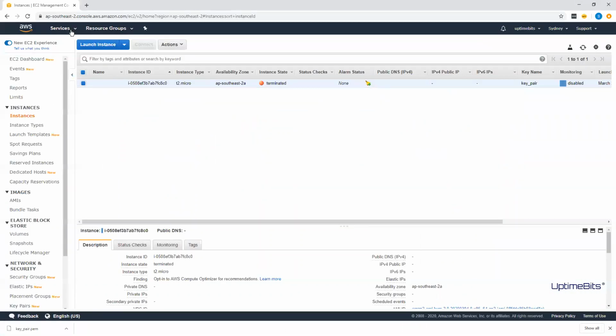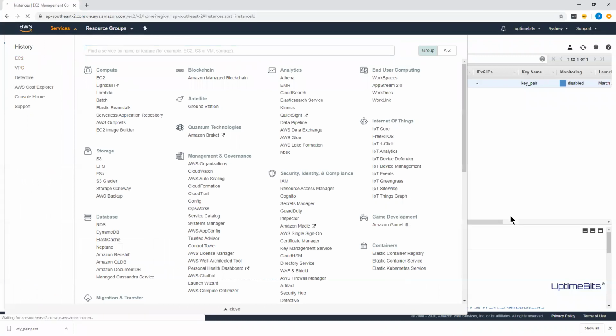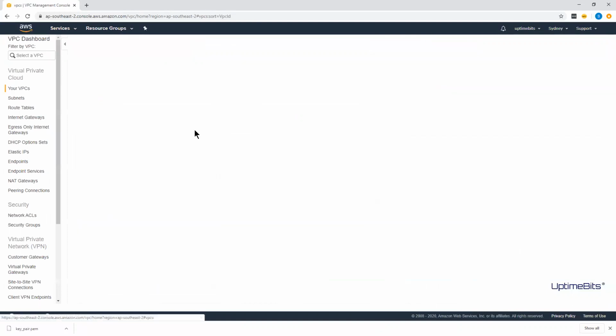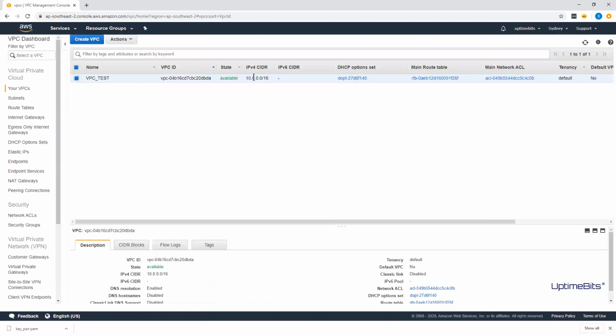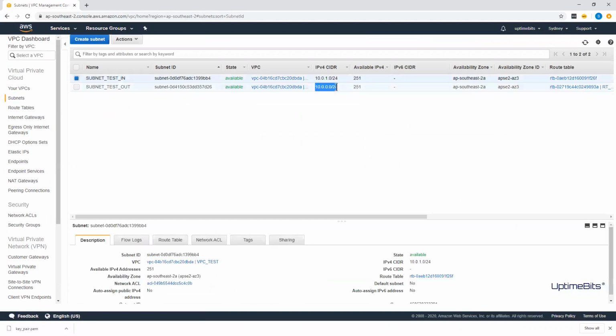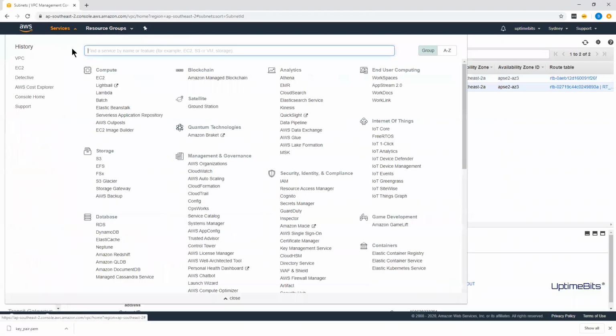Okay, so here we have the VPC. I'll just go to the VPC tab. And as you can see, we've got one VPC. The CIDR for this one is 10.0.0.0/16. And we've got two subnets, as I just advised you: 10.0.1.0/24 and 10.0.0.0/24. So one is inside, one is outside. Now I'll go ahead and launch a router.